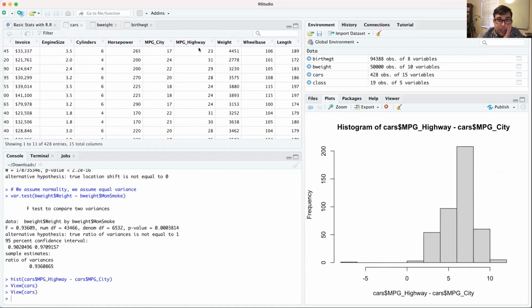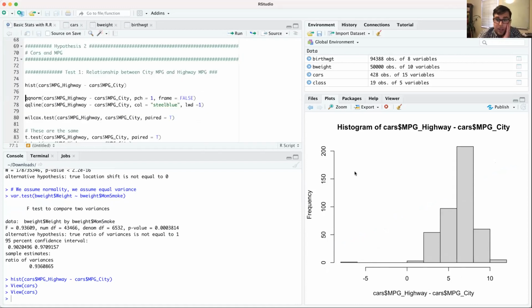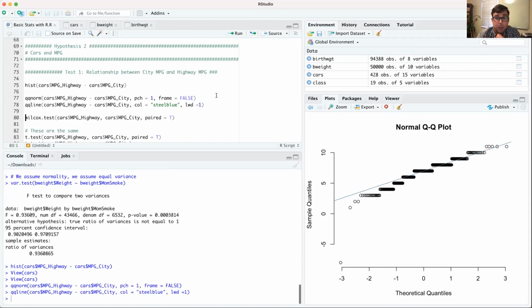So if we subtract the difference for all of these, and then we look at a summary of it, what we can see is that the vast majority of data is greater than 0, which implies that highway miles per gallon tends to be larger than city miles per gallon. Again, perhaps not surprising. Just like we did before, we can create a QQ plot. Generally speaking, you want this QQ plot to be like a 45-degree angle. This is behaving a little bit differently.